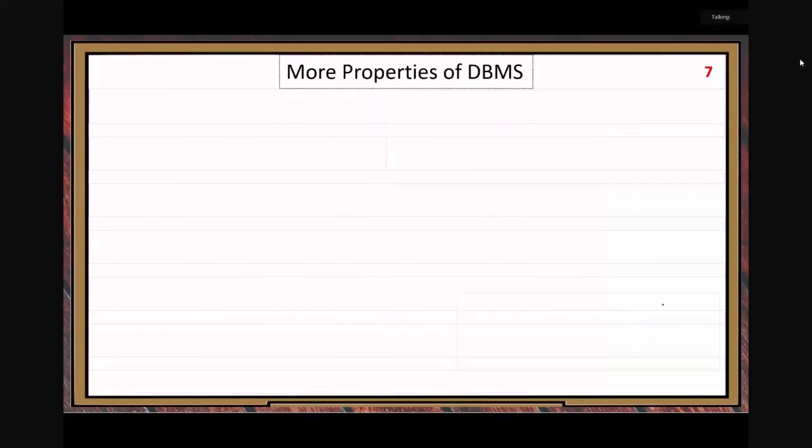More properties of DBMS. Let me see how much time we have. Not too much time. Anyway, let's just complete this part.